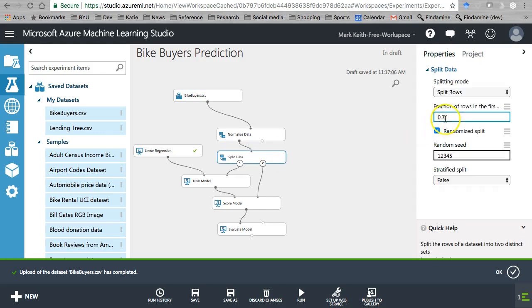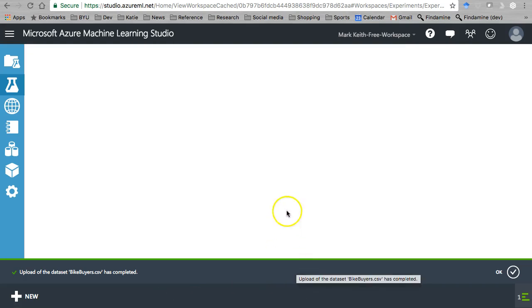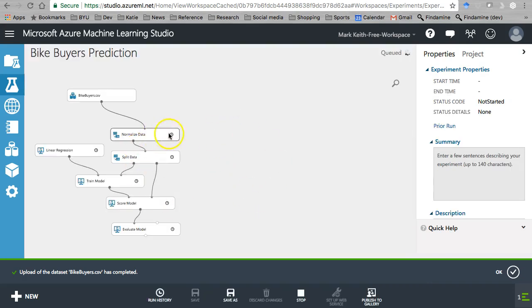Split data will stay the same. 70-30 split. Train, score, evaluate. Cool. That's it. Let's go ahead and rerun this. So before we can deploy this into that Excel file, we've got to make sure that this model has been completely run and every one of these has a green check.